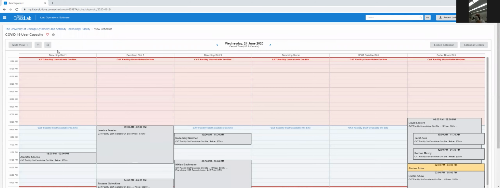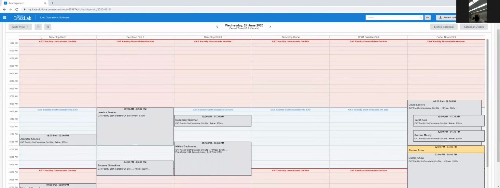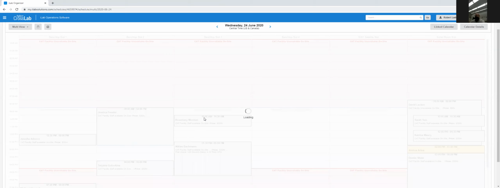The capacity scheduler is broken up into 6 slots. These first 4 are for the main lab, and these are for the benchtop analyzers, your Fortessas, your Auroras, etc. And as long as all 4 slots are not filled up at any one time, that means lab capacity has not been reached. So I simply need to find an available slot from 12:30 to 1:30. Right here will work. I'll click and drag to make it as normal.